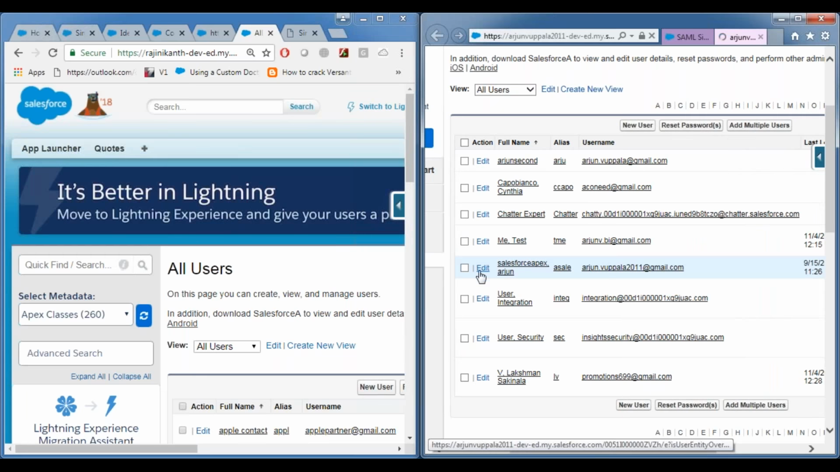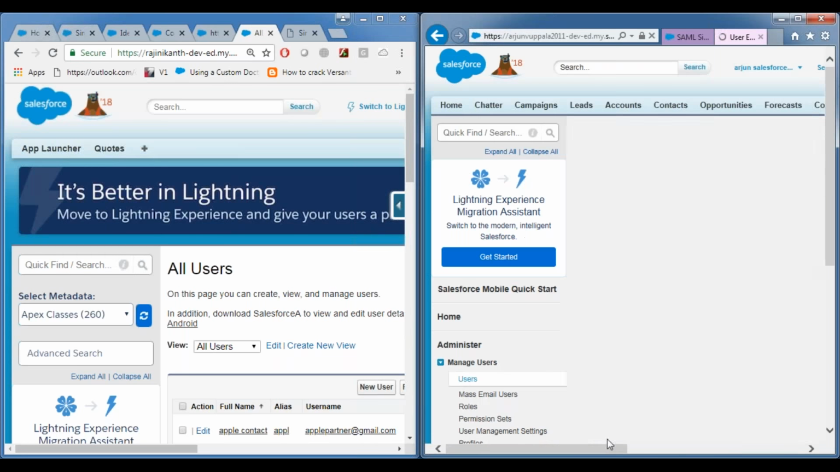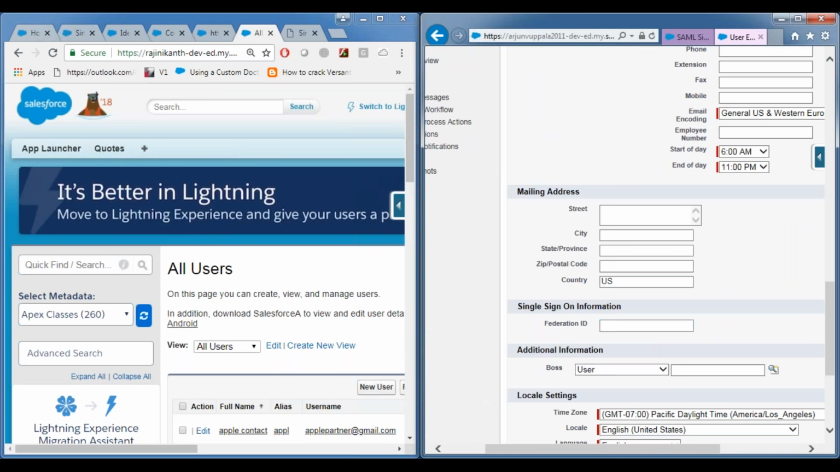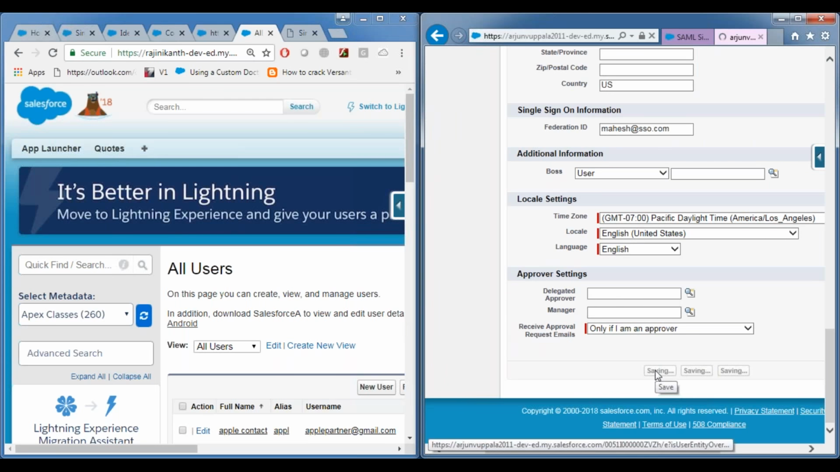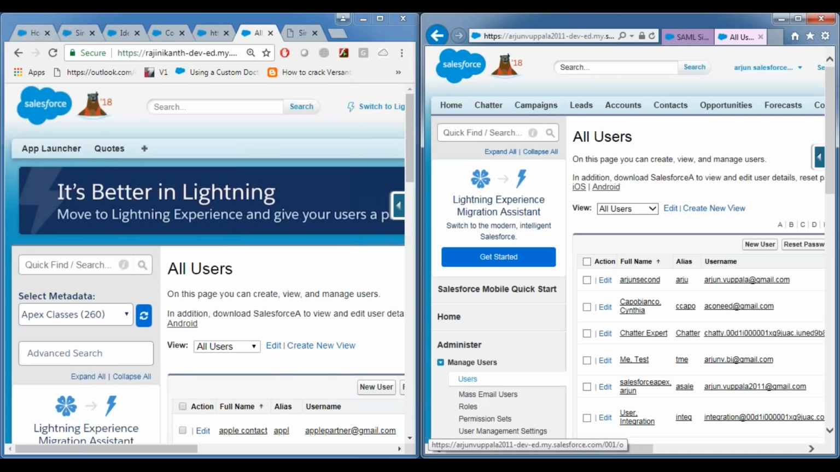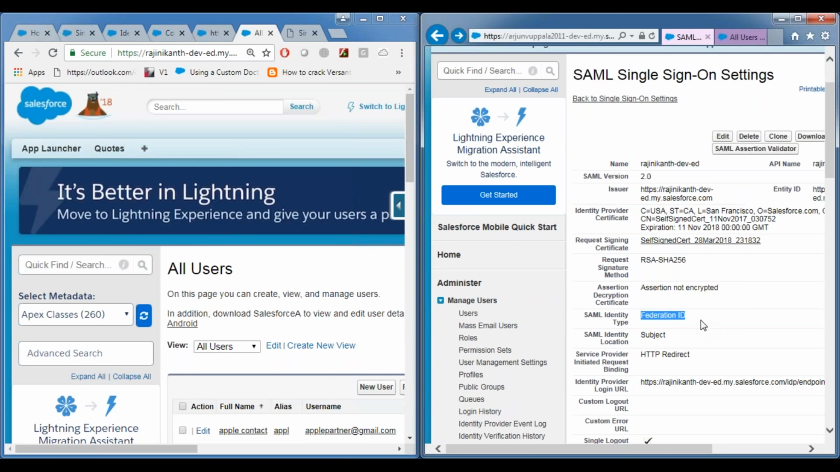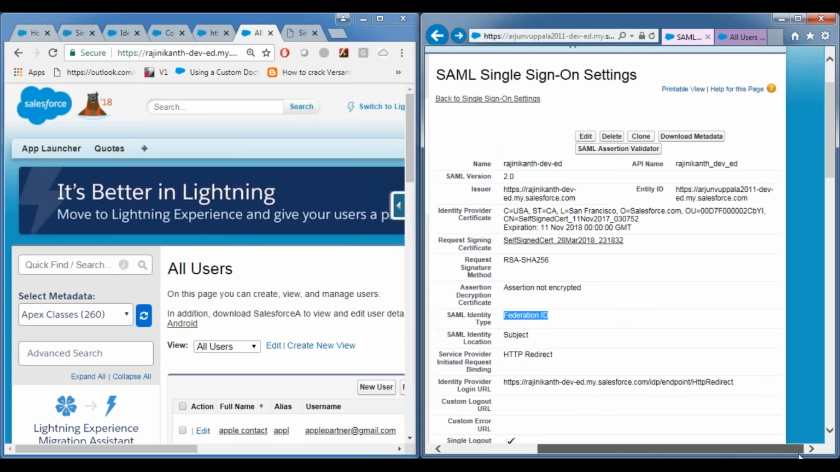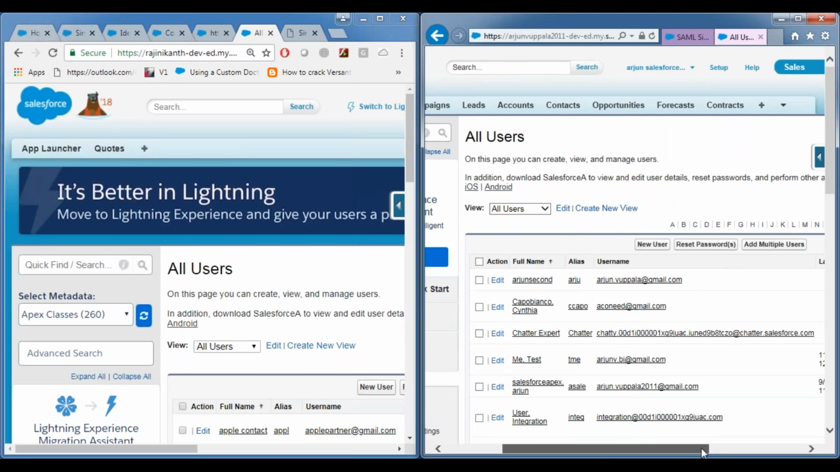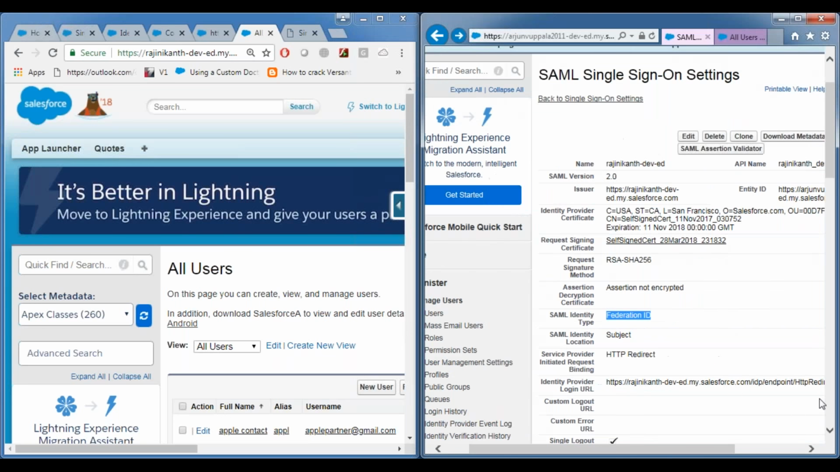Let's go to this user. Then let's scroll down. Here is a federation ID. So let's give the same federation ID here. So using federation ID only we can identify, right? We selected that option here, where we have selected federation ID, I have selected single sign-on. So now the federation IDs for these two users are the same.